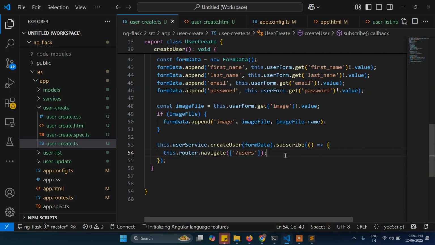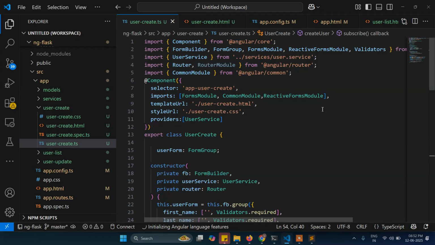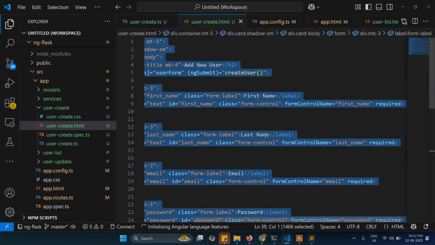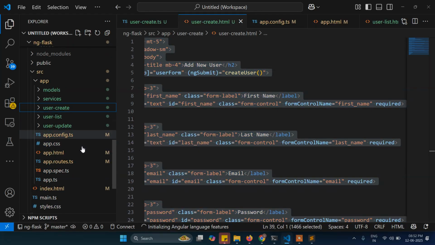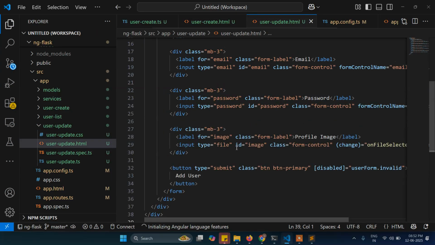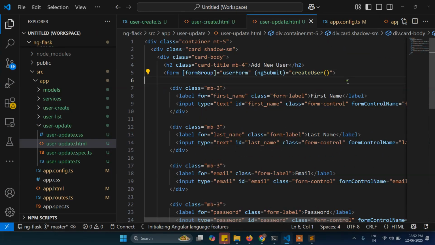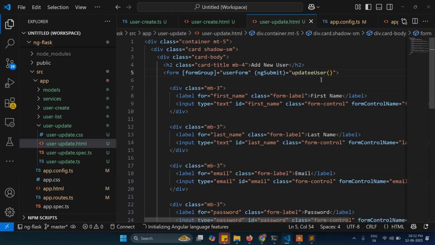And now our last part, and that is edit, is remaining. So let's do that one. Currently it's showing user update. Inside the edit form, the HTML will be exactly the same. We just need to copy this and inside our update HTML we will just put it. Only the function name can be different here. Create or update user, you can name it as update user, that's it. Rest of the things will be the same.